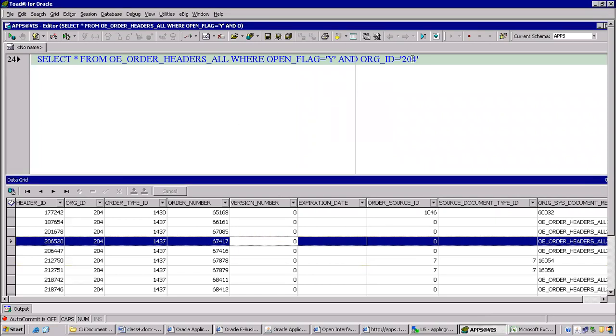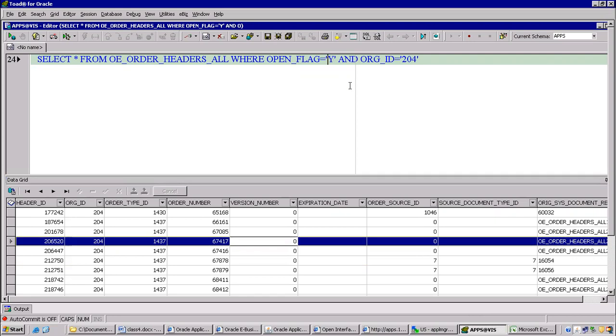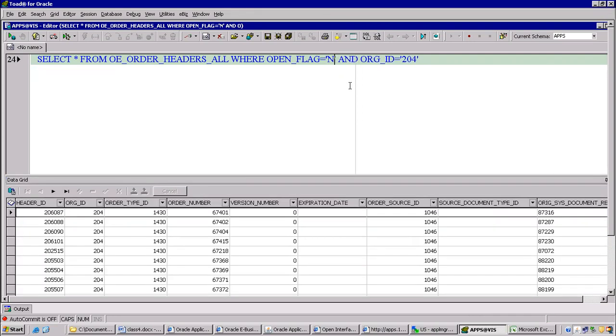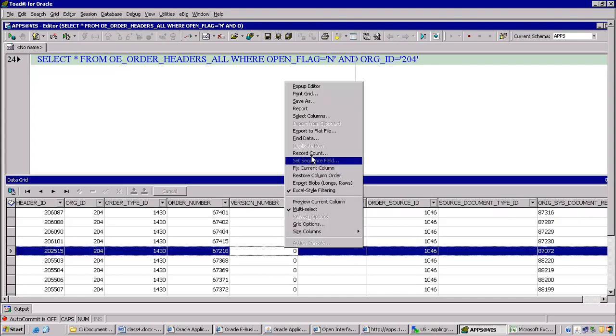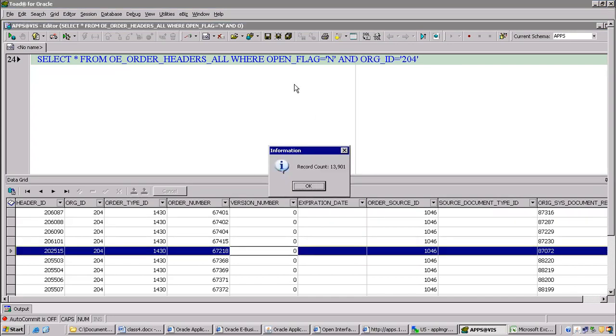So closed sales orders means, obviously, you can take N instead of Y. These are all sales orders that are already completed. 13,000 sales orders. Got it? Technically, we need to retrieve all this.